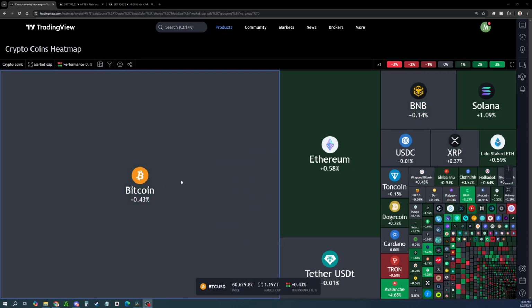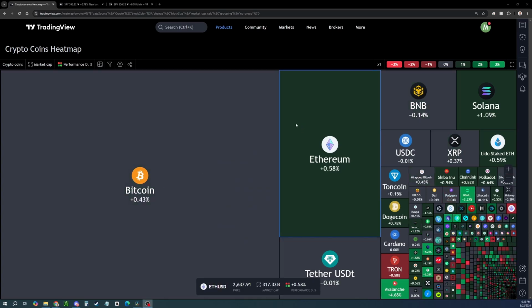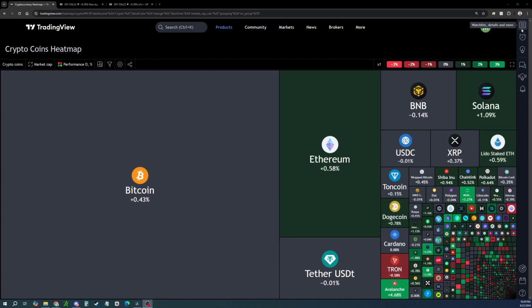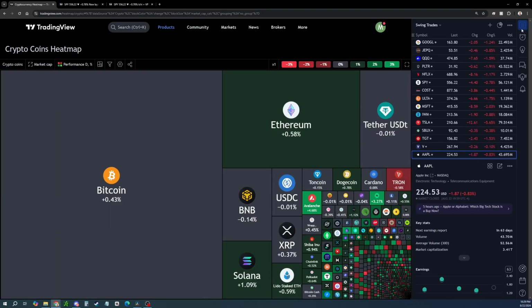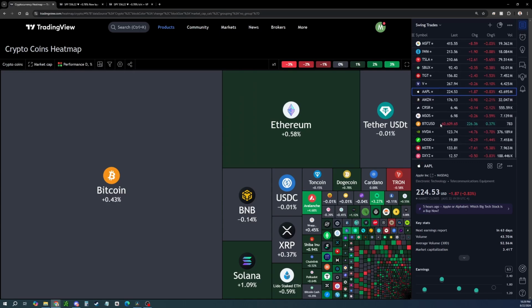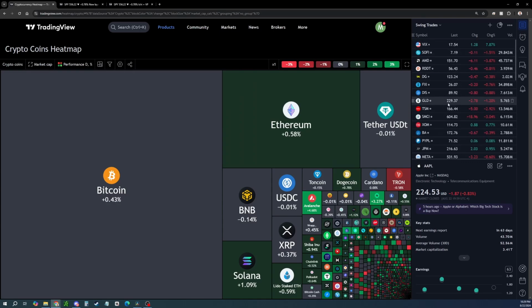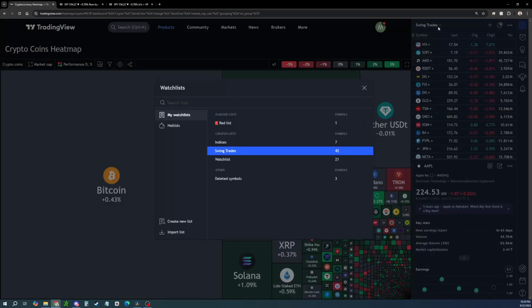Another cool feature here on TradingView that you can access from anywhere, including the charts or here on the screener, is up here at the top right corner, the watch list. So if you click on this, you can basically create your own watch list of whatever assets you want, including stocks and cryptos. So I have one just called swing trades. That's what I always have just called my watch list for some reason.